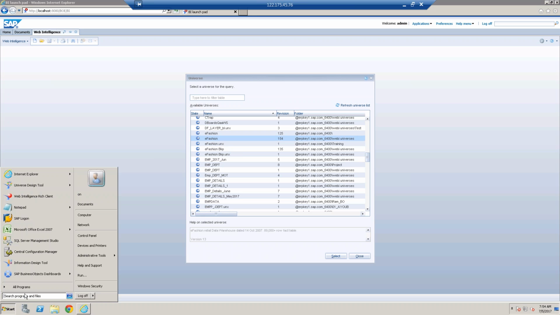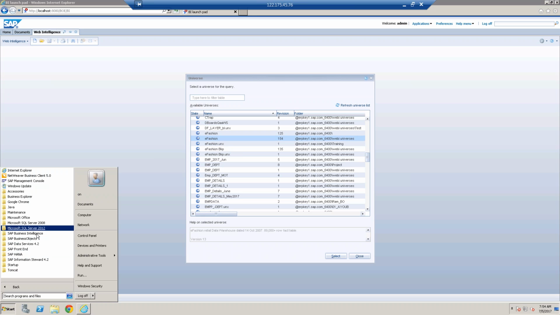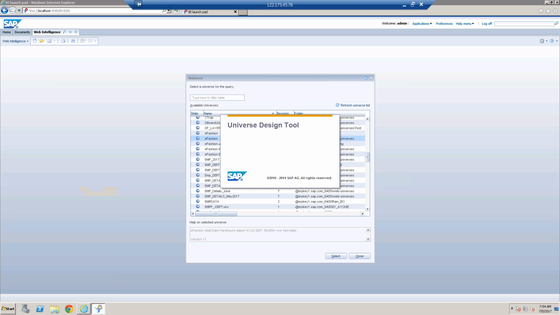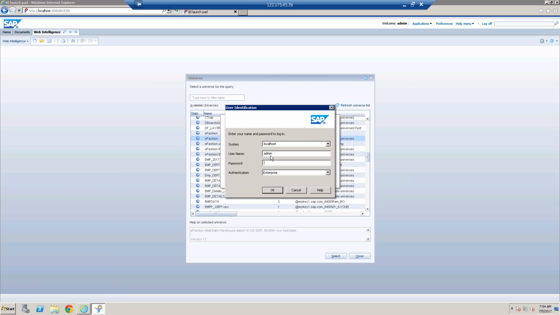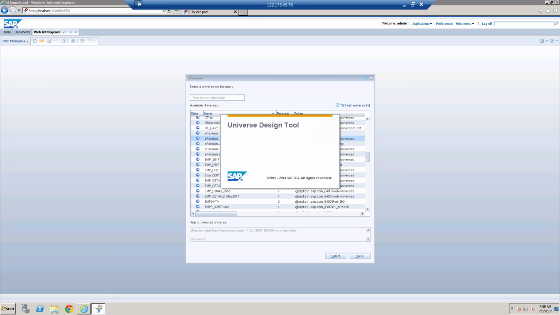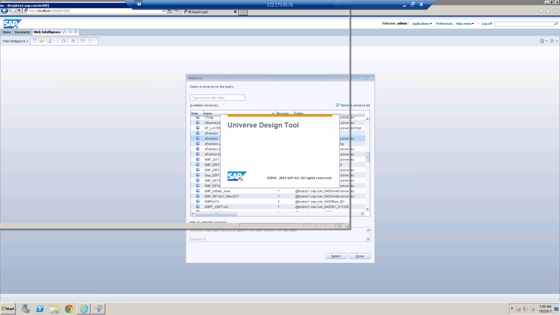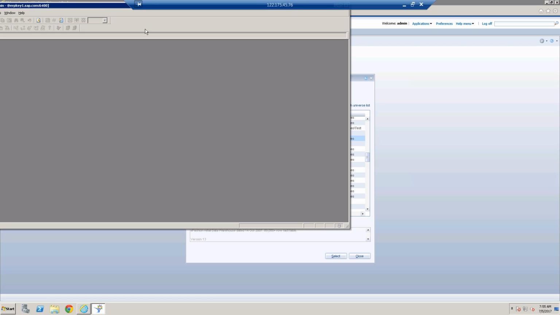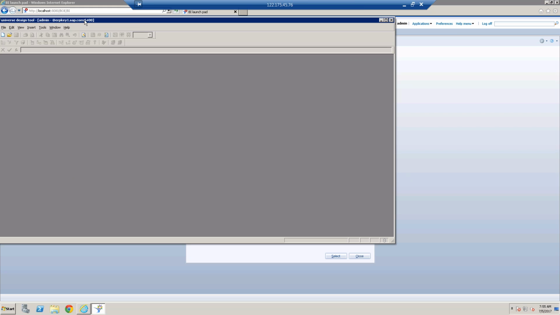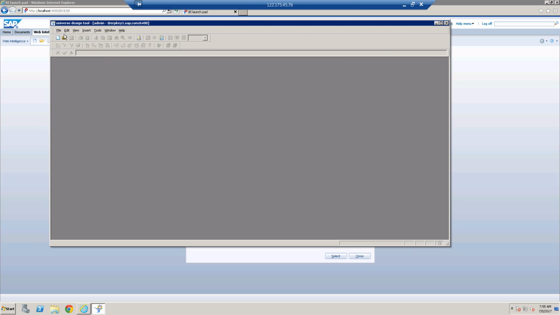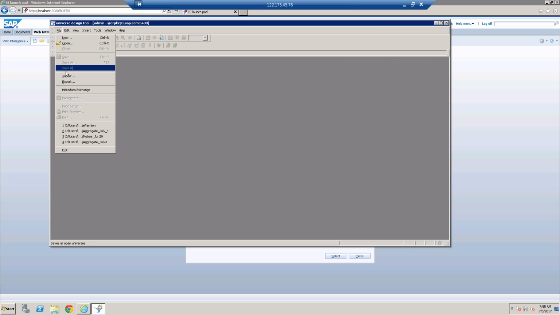I'm going to open the UDT tool: all programs, Business Intelligence, client tools, and open the Universe Designer tool. Anyway, this UDT we'll discuss later. Just to get an idea, I'm trying to show you this tool. By connecting to one of the databases, we are going to design this universe.